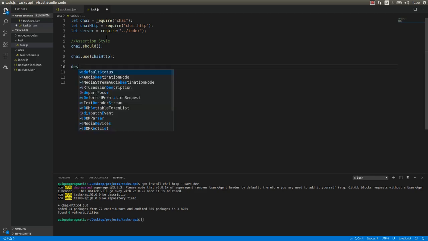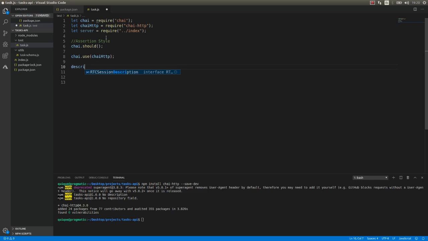Okay, so in order to create a test using Mocha, we need to describe our test. Let's call it tasks API. And then we define an arrow function where we include our test.